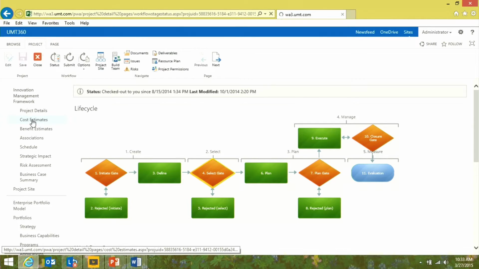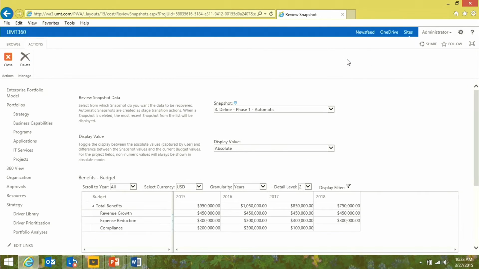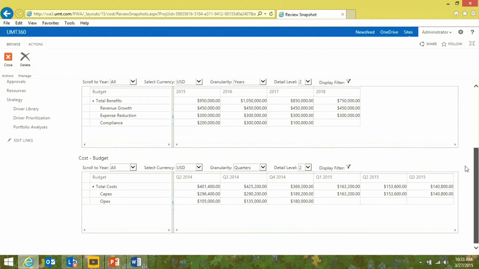So the project's now moved into the select gate. UMT360 can take auditable snapshots of the project metadata. If I open up the snapshot view here in the ribbon, you can see that an automatic snapshot was created as we moved into this phase. The snapshot has been configured to record the current cost and benefit estimates for this project. So that gives you a sense of how UMT360 can integrate financial management best practices and controls with Microsoft Project Server.